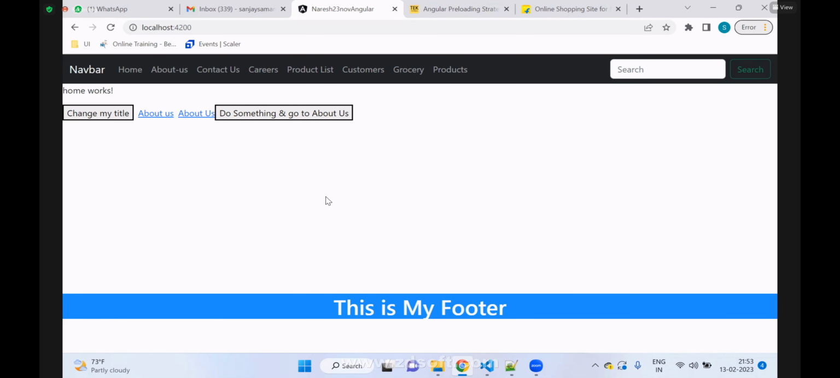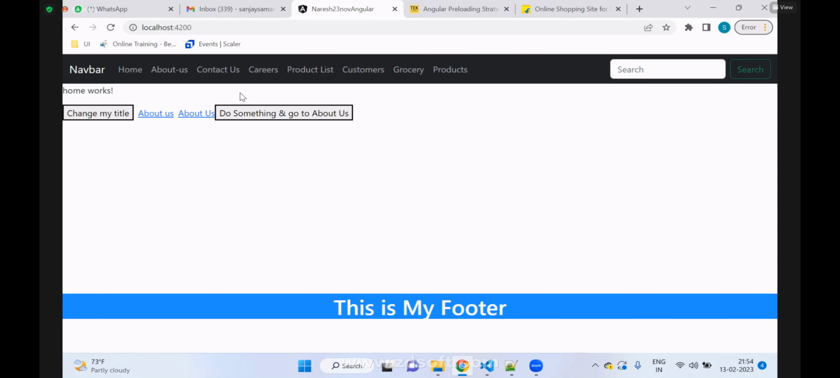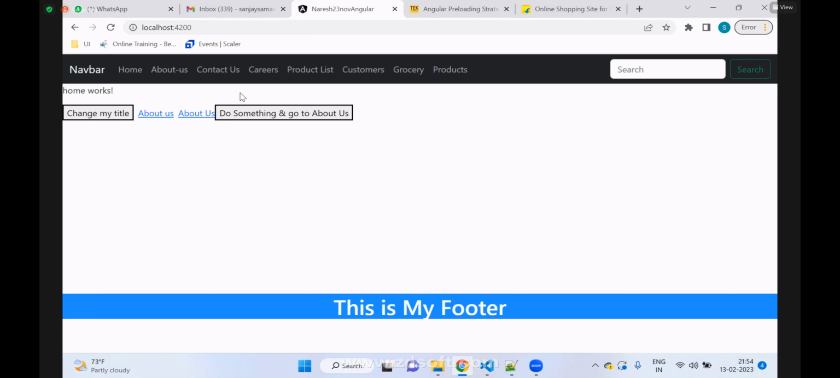Then they will make a mindset, okay, I will go to the grocery module. So when a user sets a mind to go to the grocery module, the user needs at least some 20 to 30 seconds. By that time, the modules will be downloaded and cached in your browser memory, if the preloading is true, for sure.